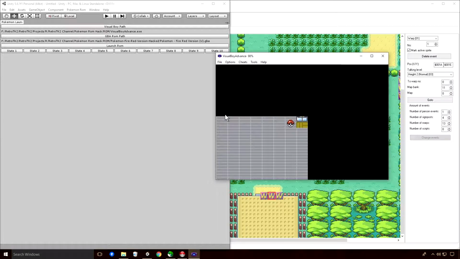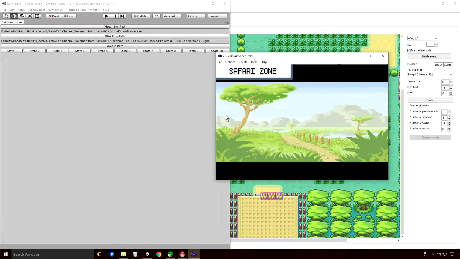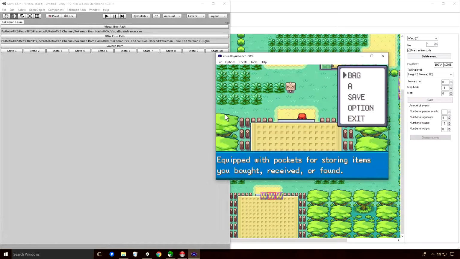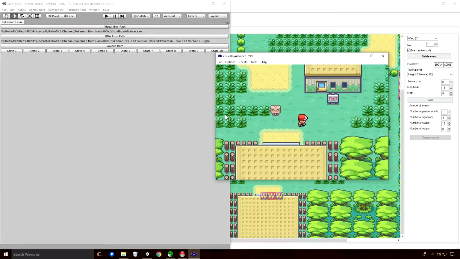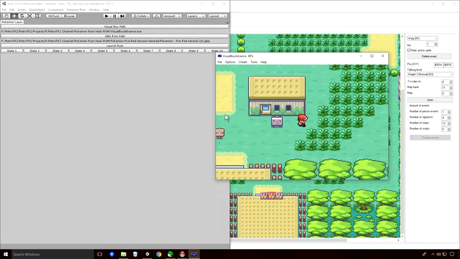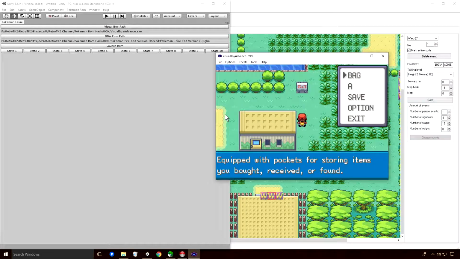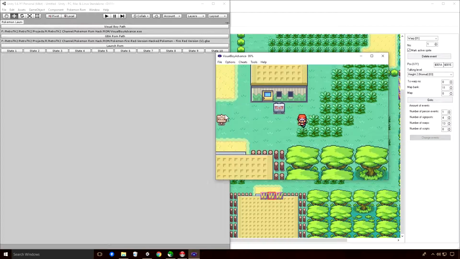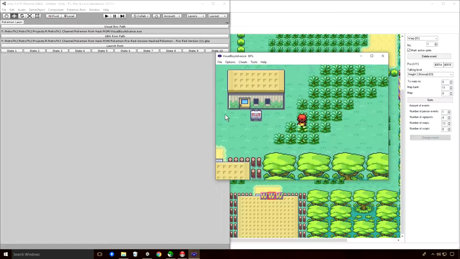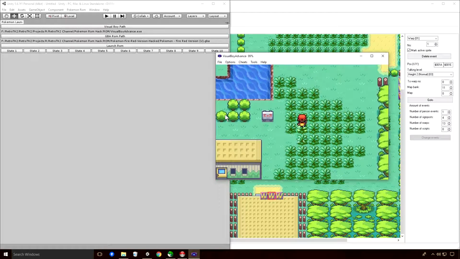So I want to see what happens if I just go into the Safari Zone without any sort of planning. Press start. Look, as you can see, we don't even get the thing set. So there's definitely something happening with the actual Safari Zone. I really want to see what happens if I just... So the Safari Zone's weird.